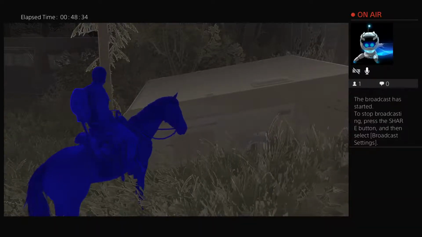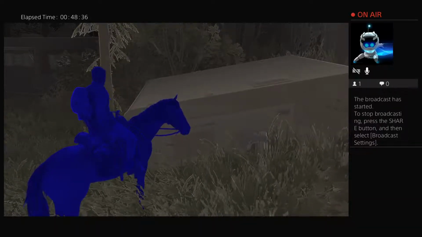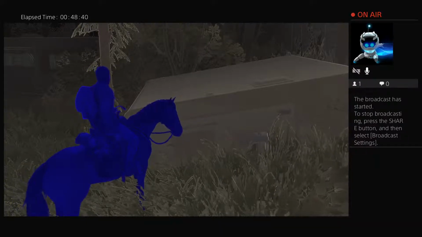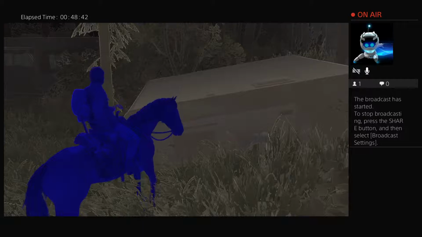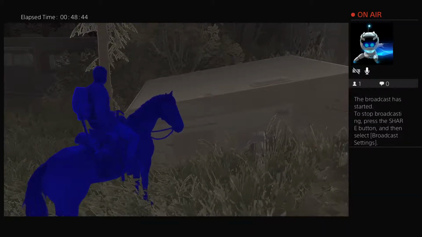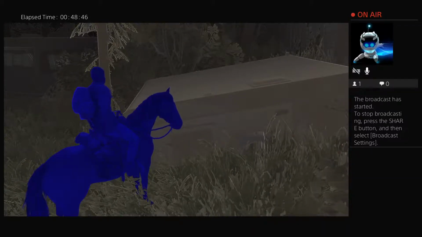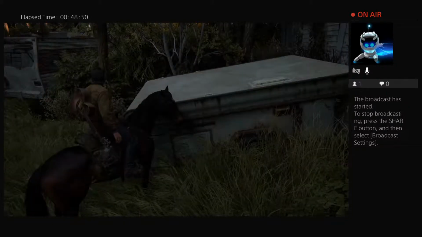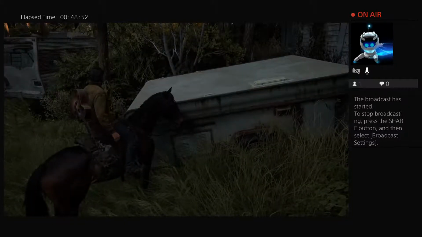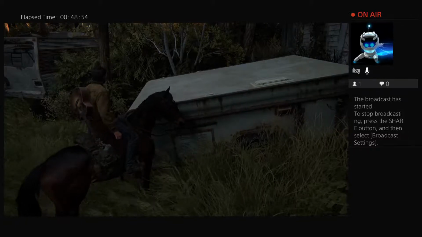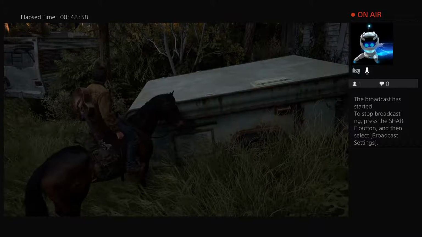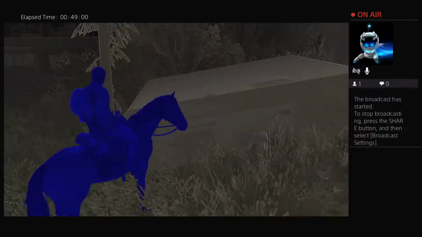So another thing I'm wondering is about inventory. How the heck do you open it? You are riding a horse. Health 100. So I'm swiping on the pad and now it's giving me that information when I swipe from left to right.